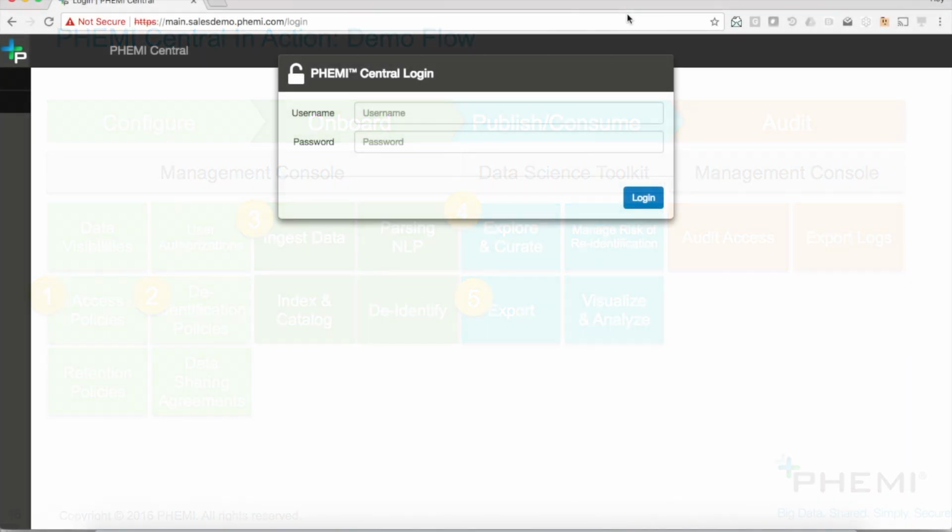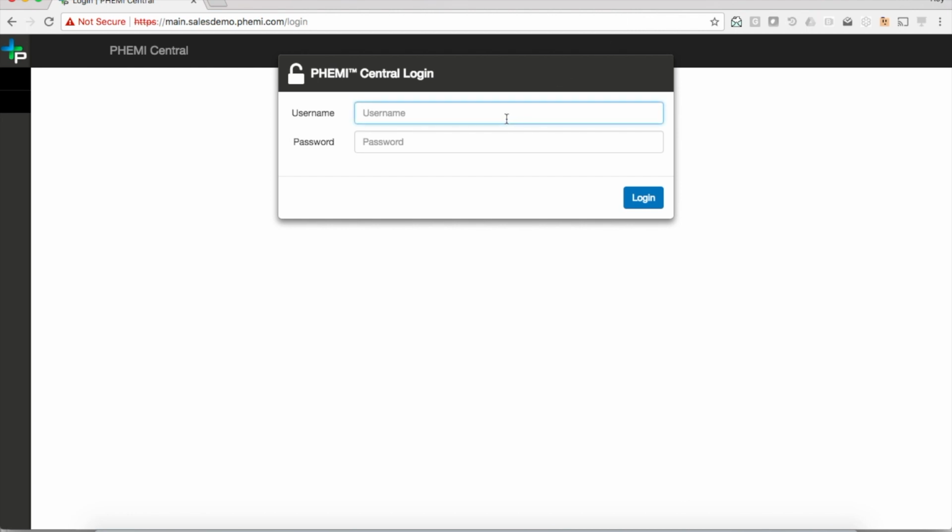This is the PHEMI Central Management Console. This is the UI you can use to configure and set up the system, as well as interrogate and browse through some of the data. This is a 7-node Hadoop cluster based on the Cloudera distribution of Hadoop running within Oracle's public cloud. And I'm going to begin by logging into the system as Andy, the administrator.